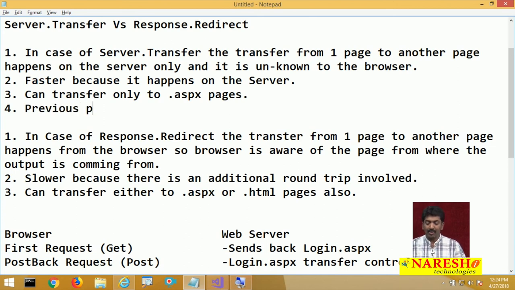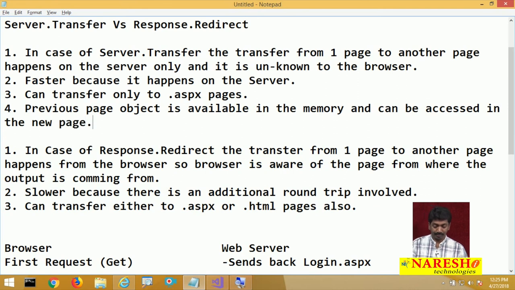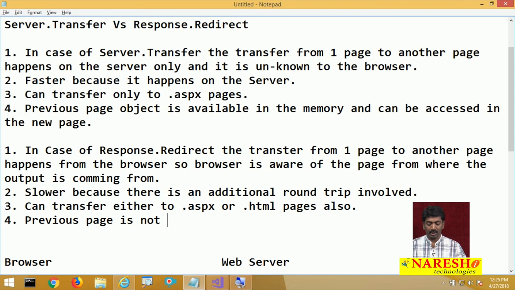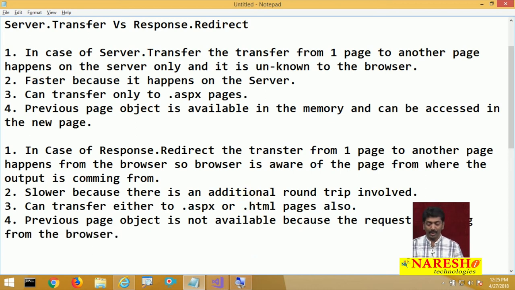Next, the previous page object is available in the memory and can be accessed in the new page. In the other case, the previous page object is not available because the request is going from the browser. So, in the first case, previous page values are accessible. The previous page object is available and the previous page values are accessible. We'll see what is the advantage of the previous page and how to access the values in the previous page in our next video.